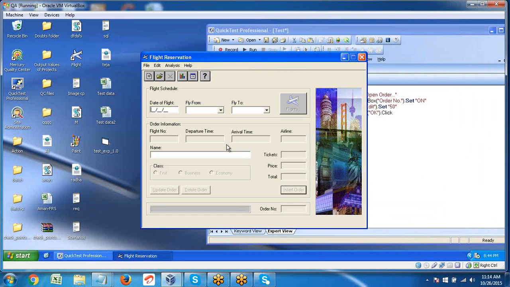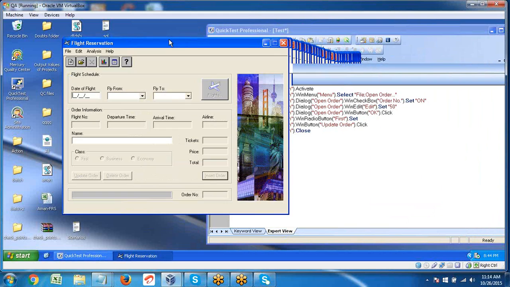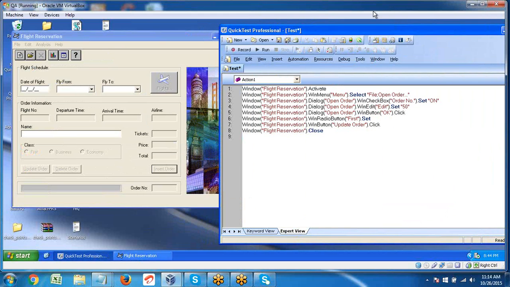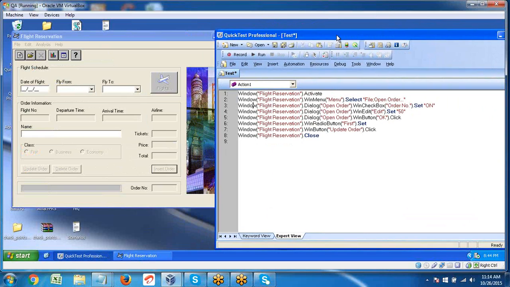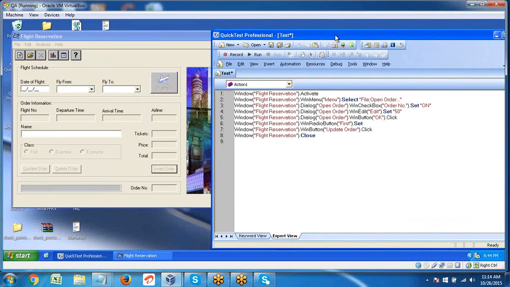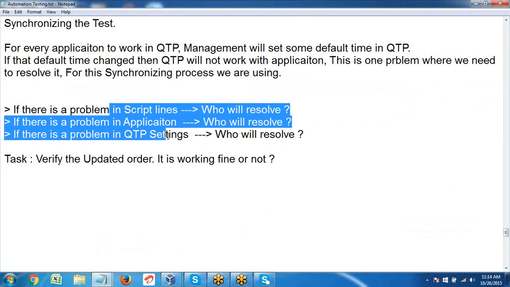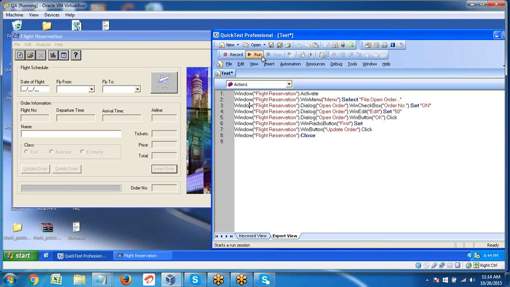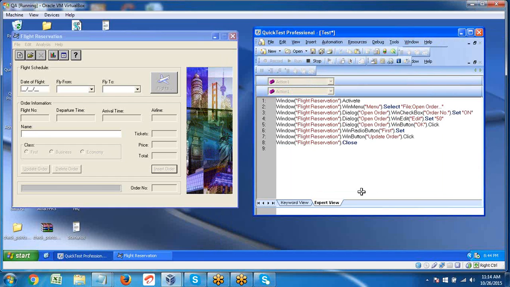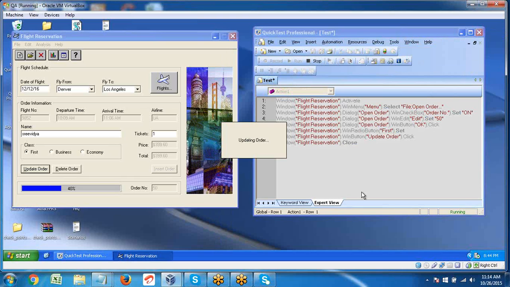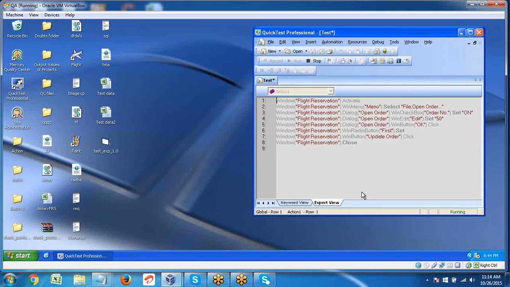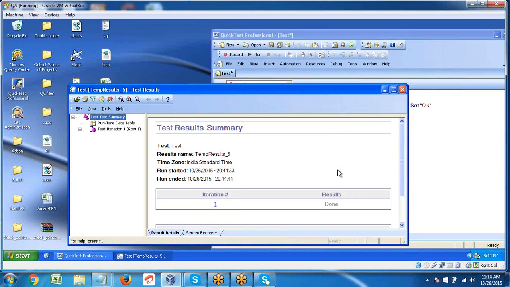See, three things you need to remember. If there is no problem in the application, no problem in the script line, and no problem in the internal settings of QTP, no issues, it will work perfectly. If any one of these problems is there, what do you have to do? So first, there is no problem in any option. Hit the run button, it will work, because the script line has no problem, the application has no problem, and the internal settings have no problem. So it is working perfectly right now. Update order is done. It is working perfectly.